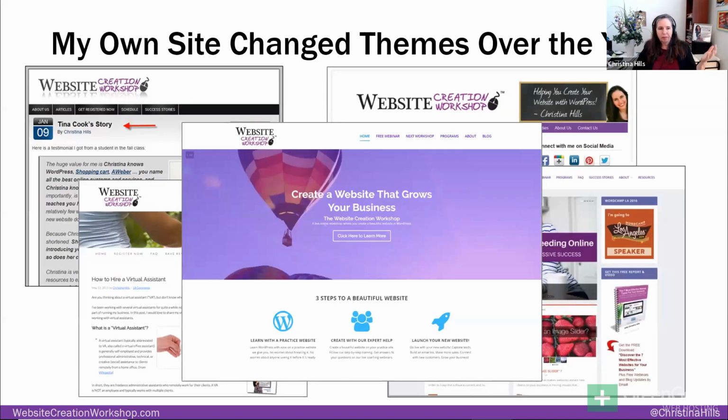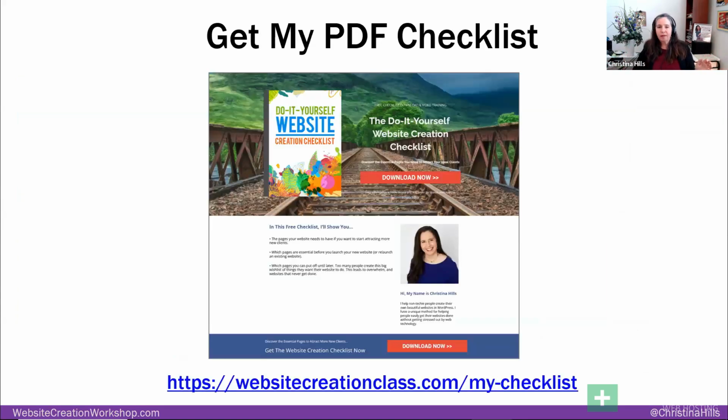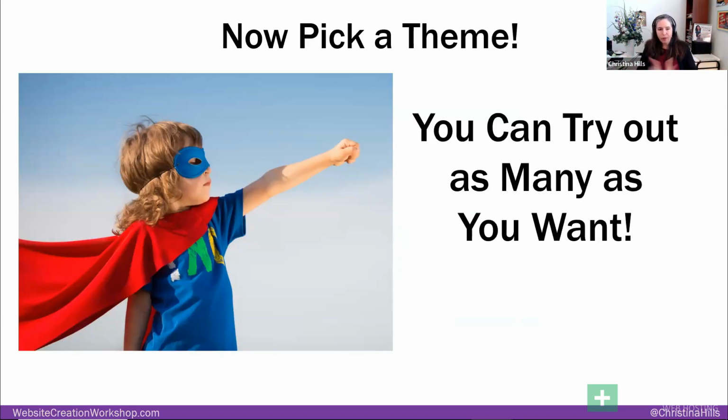So it's normal that over time you're going to want to change the look and feel. And that's the great thing about WordPress. It makes it really, really easy to change your site. So go ahead, pick a theme, be bold, try out as many as you want. Again, don't be afraid to try them, and don't be afraid to say, well, someone recommended this, but man, I'm just not liking it. So I am going to switch themes and try something out.